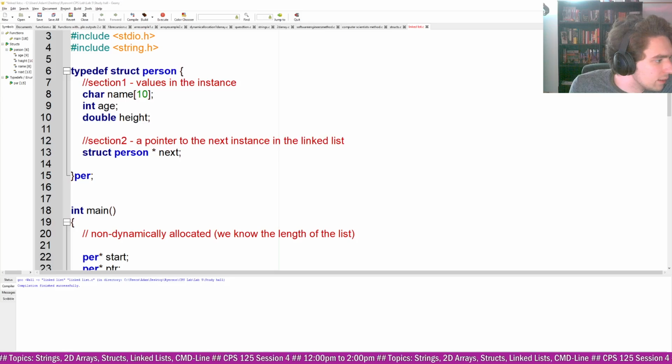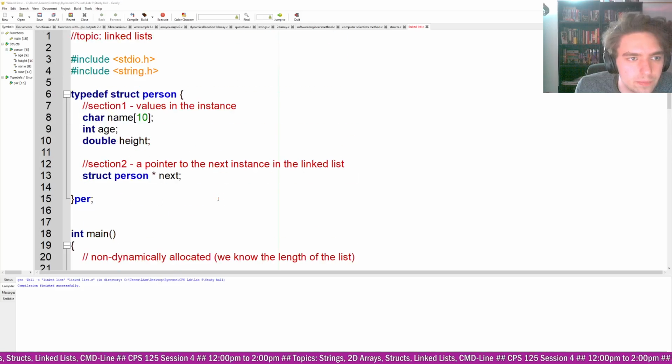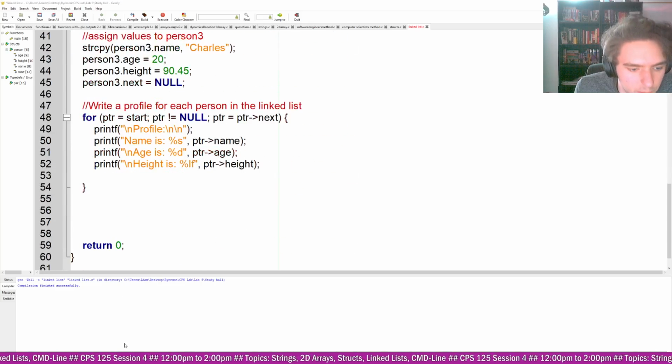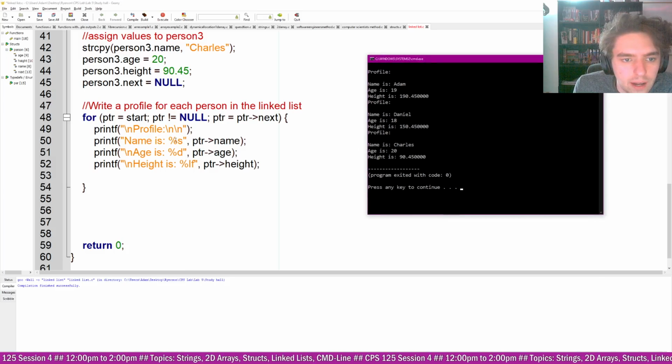Oh yeah, I feel like I should have had open. Okay, so let's understand what's happening here in this section. So our profile starting at our pointer is start.